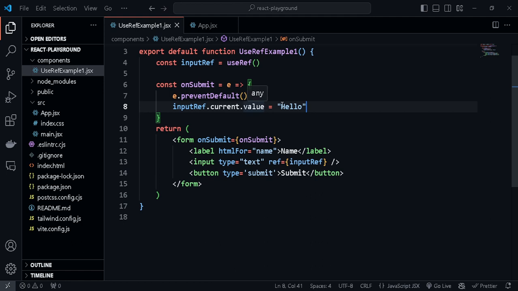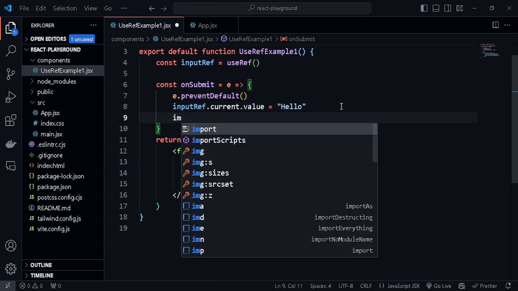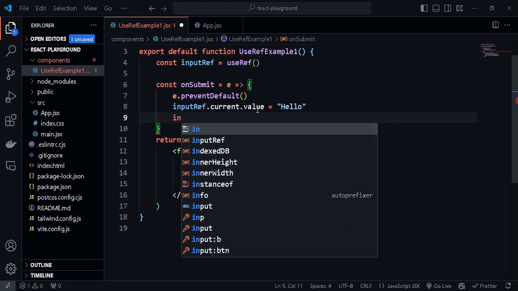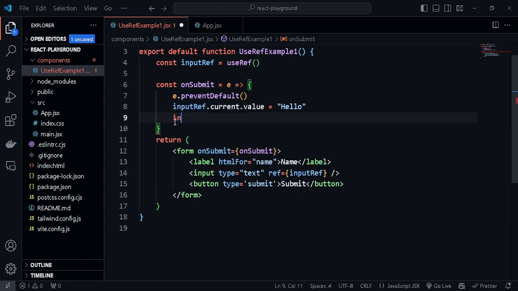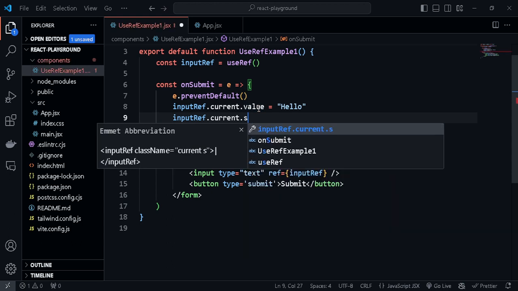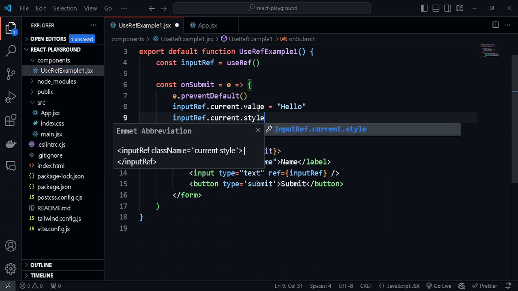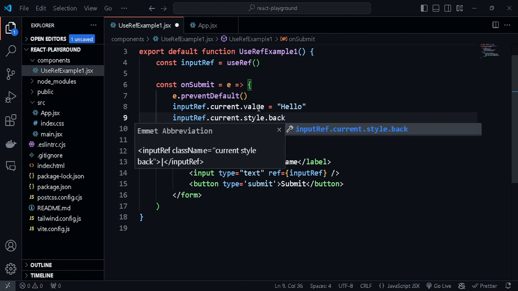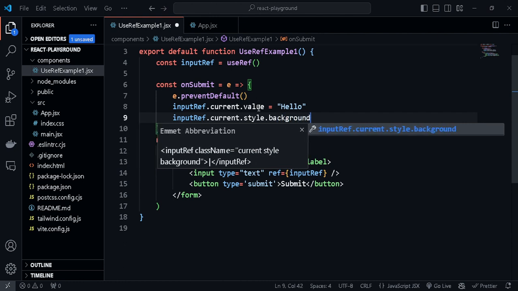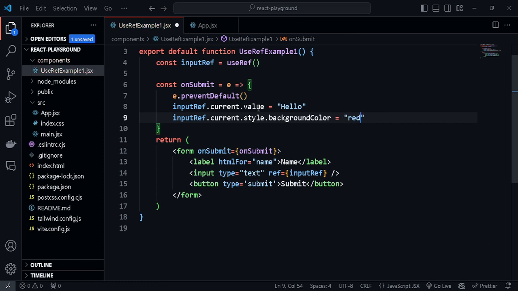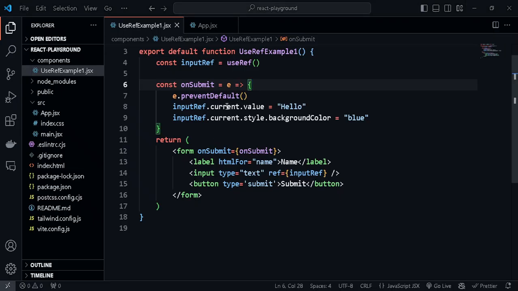So you can also give a style to it. So input ref, probably I can just copy this, and I can just give some style to it. So style dot background color, and set this to red or blue, anything. So if I click on submit, you see that the background color is changed to blue and the text is changed to hello. Okay, so this is how you can just play around with your DOM elements, just like you would using vanilla JavaScript. Okay, so this is just one case.